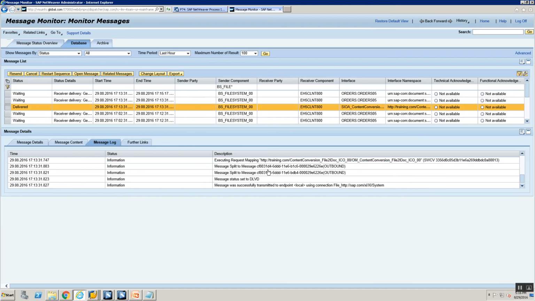So if you look at this log, you see the message mapping got executed, and accordingly the message was split into 2 messages because the input file had two orders, and each of them got split into 2 messages. And once those got into 2 messages, they got pulled into a separate message and they were delivered to the backend SAP system.